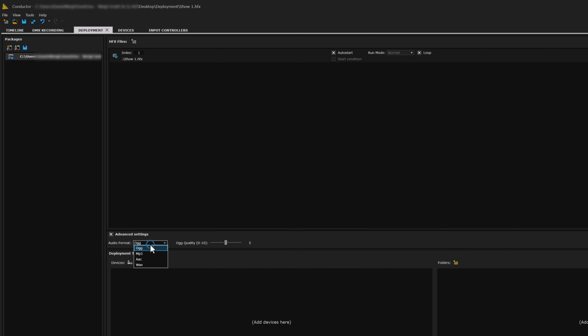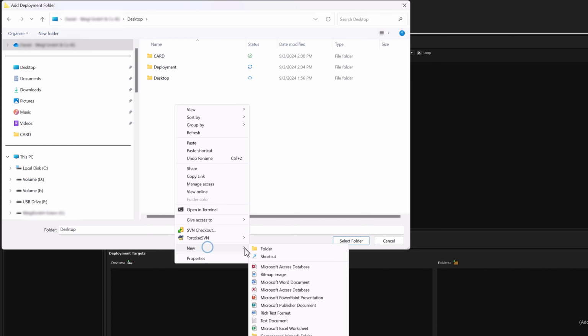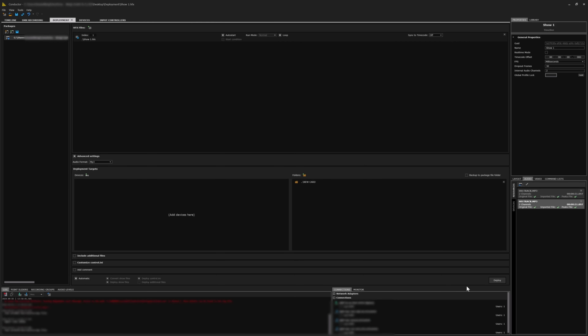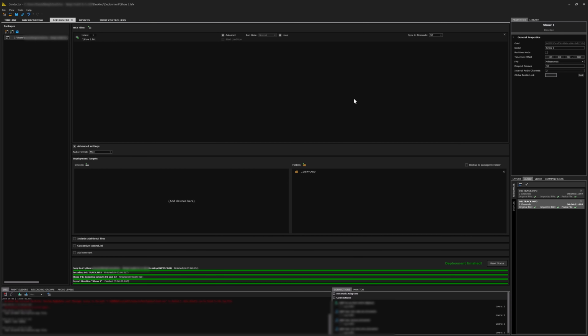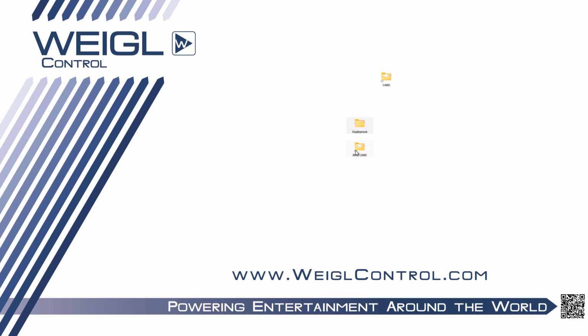We also check auto start and loop. Then we also select MP3, and then we start the deployment process. Congratulations! Now you have successfully created a new card file for your re-imported show files.